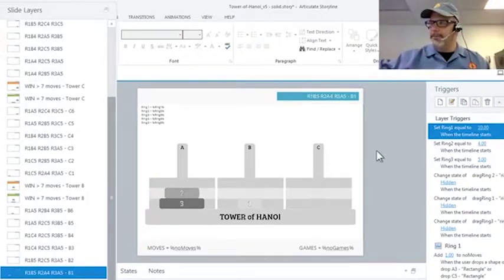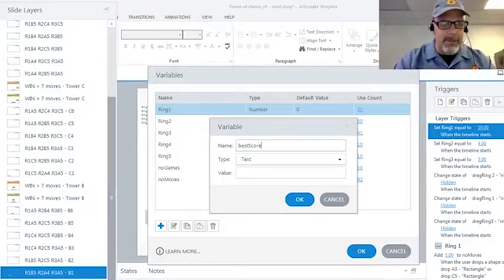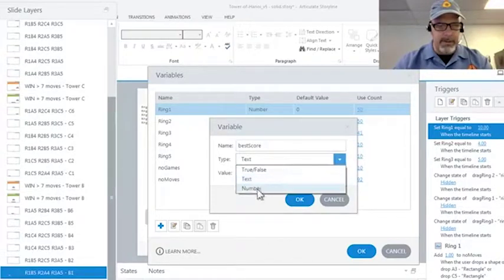Actually, we're going to need 2 variables. We need best score. Let's do that real quick, now that I'm thinking about it. We need something to transfer the number of moves into this variable, and that'll be a container, because we don't want to just keep transferring the same one. What if you get a higher score the next time? You want to maintain the lowest score, right? The best score, and that's going to be a number variable.